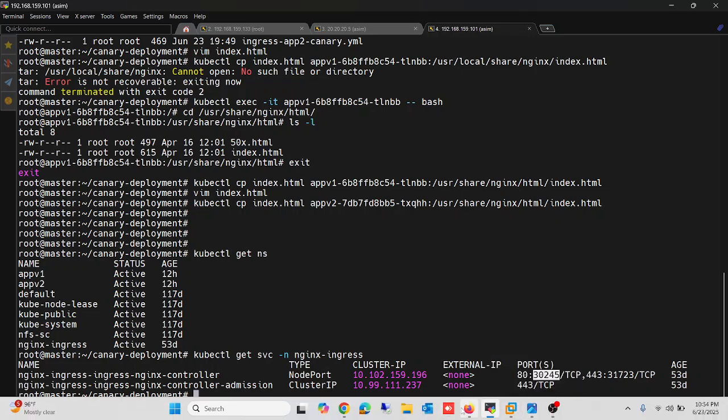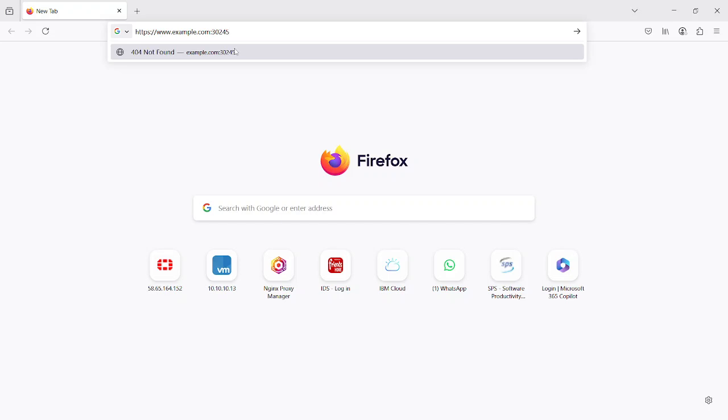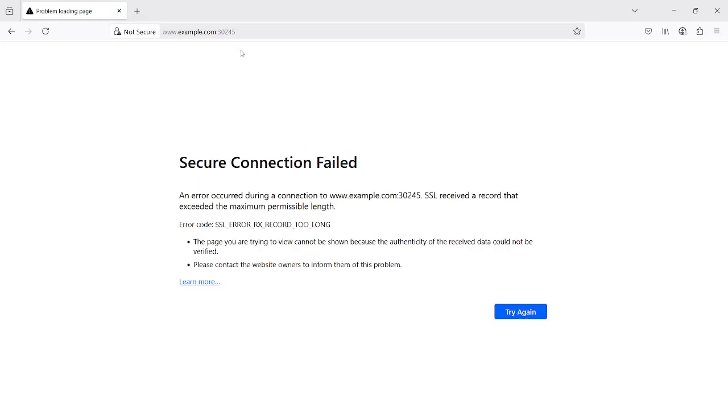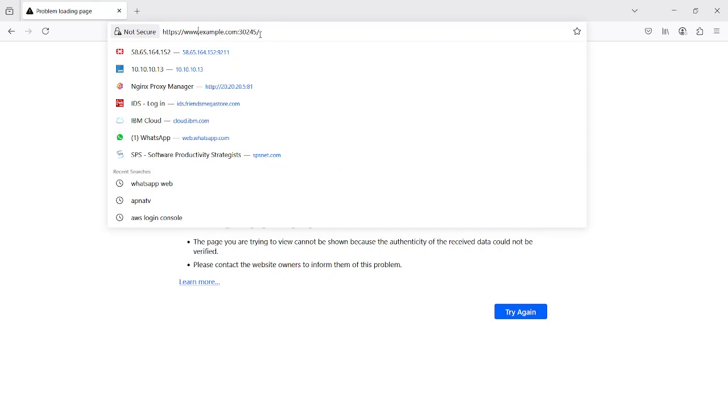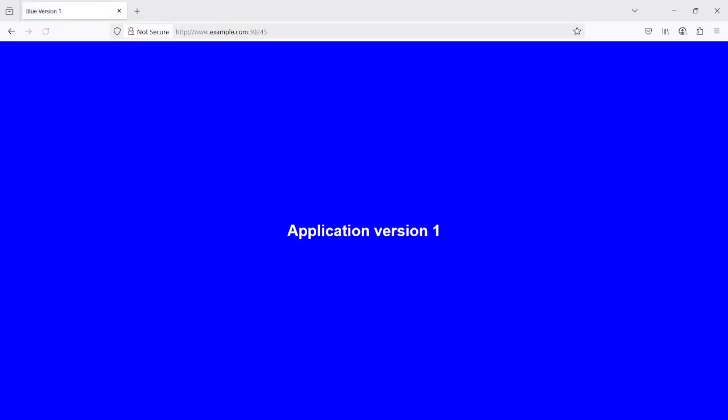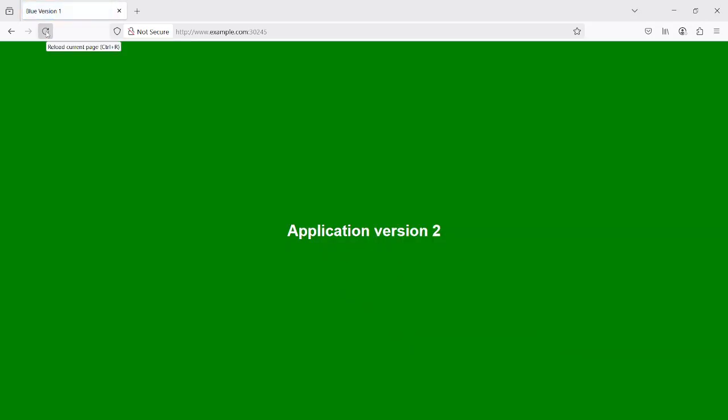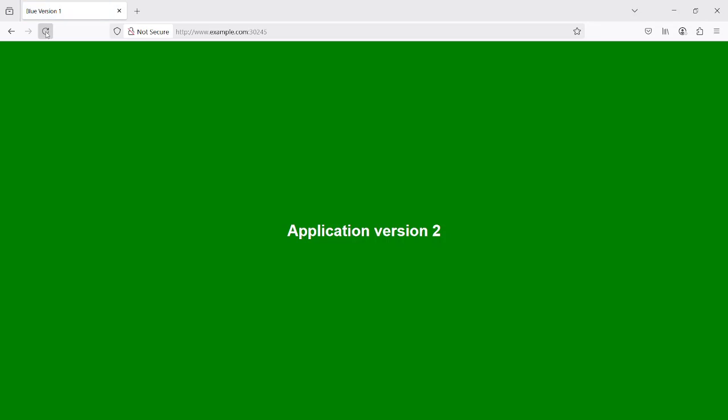So here, this port we will use to access the application, and it's giving me the error because it's trying to redirect to HTTPS. So now I redirect to HTTP. Now you can see the application version 1 is showing. Now I will refresh the page, and only 10% traffic will go to green deployment. So you see now it's going to green. When I click 10 times, only one time it is going to green version 2 deployment.